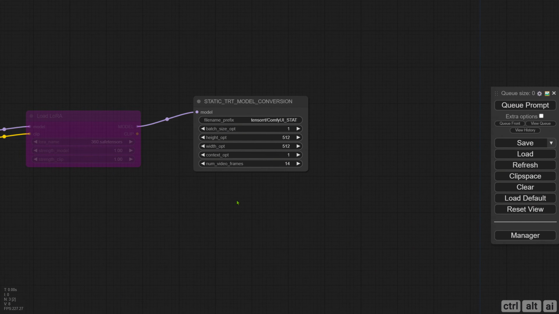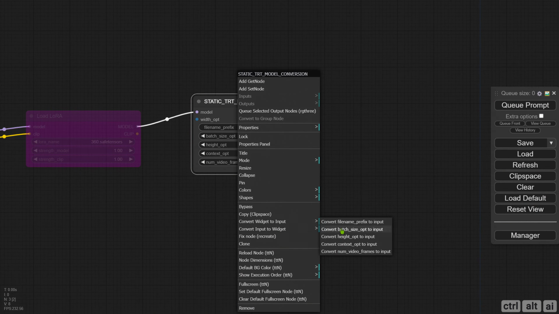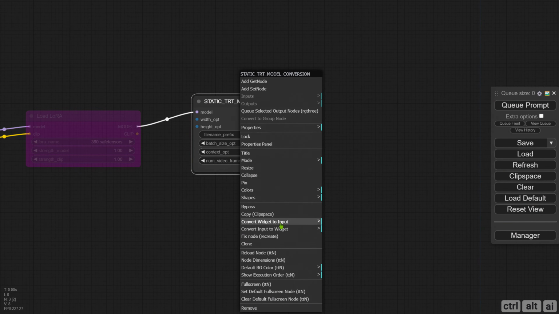So why use static at all? Well, it's ideal for scenarios where the input parameters are fixed and known beforehand. This is common in production environments where consistent and predictable performance is critical. Generating a static engine requires less VRAM than a dynamic one. And since the engine is pre-built, there's no overhead during runtime for optimization. Convert all widgets to inputs except for context optimal.